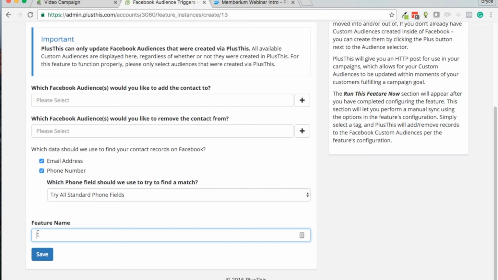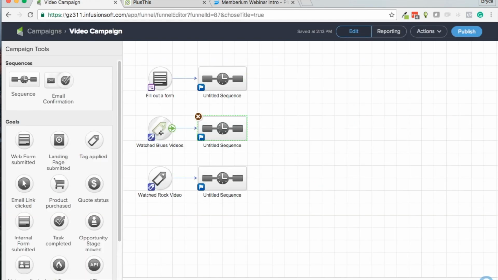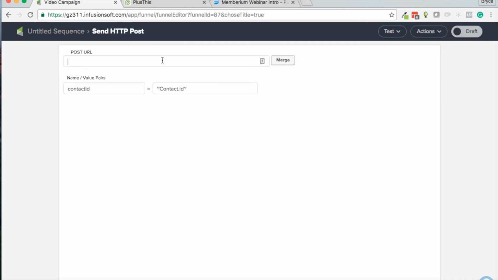And then that's it. We're going to call this Blues Custom Audience Trigger. So this is going to be the one that just adds people to our Blues custom audience. I don't have one made, but that's what it would look like if you made one there. And this is probably not going to save as much, but we'll get that feature URL. And again, all you would do is in this Blues tag, when that's applied, we want to have this HTTP post run with that feature URL in there.